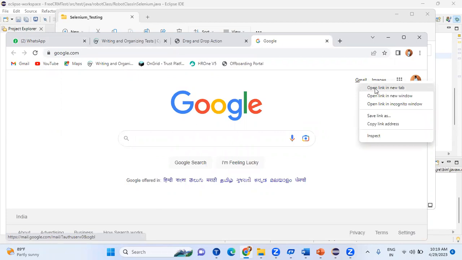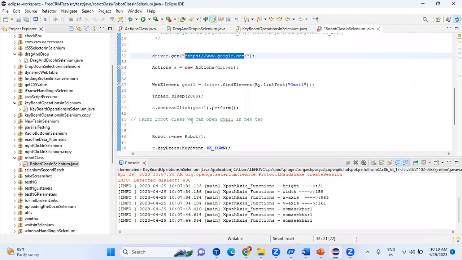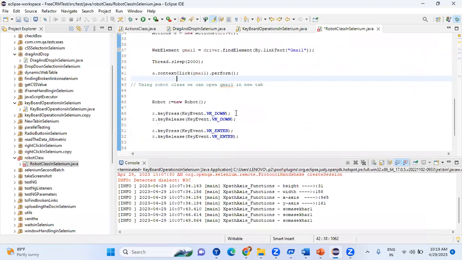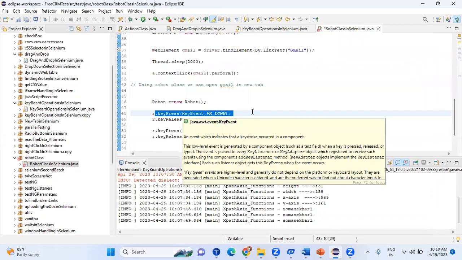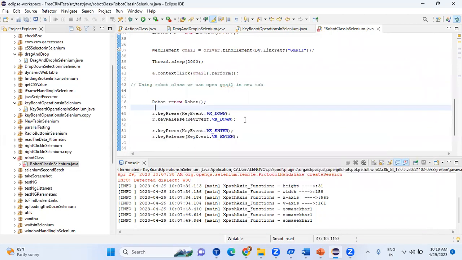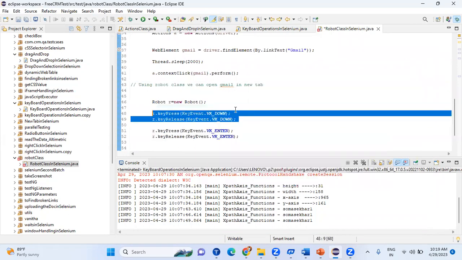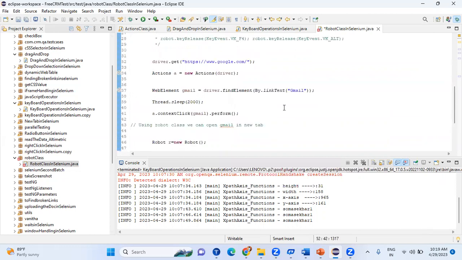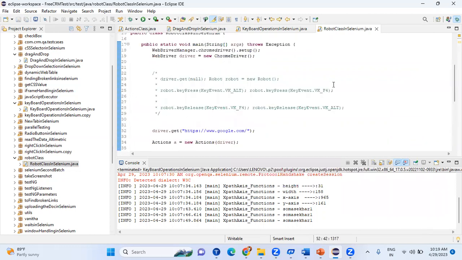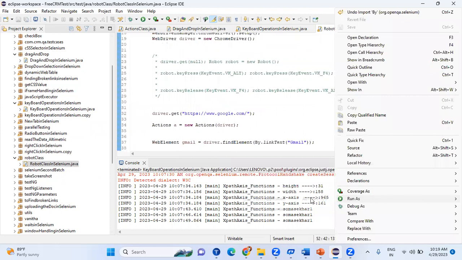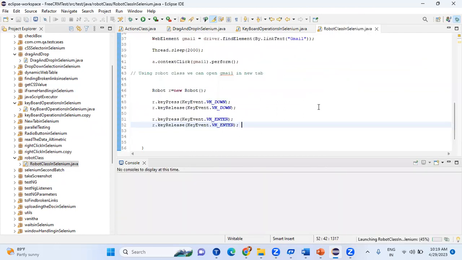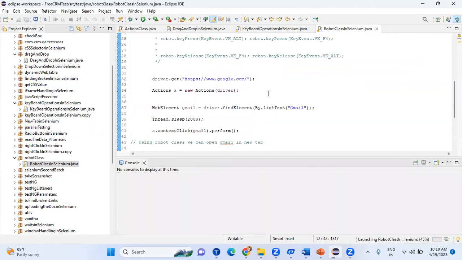So this is our scenario, and to do that, we are using key down with the Robot class. See, key press, key down, VK down, that is the arrow down, arrow marks, right? Page up, page down. So those buttons we are using and entering it. Okay, so let me run and see. You can use any keywords actually.